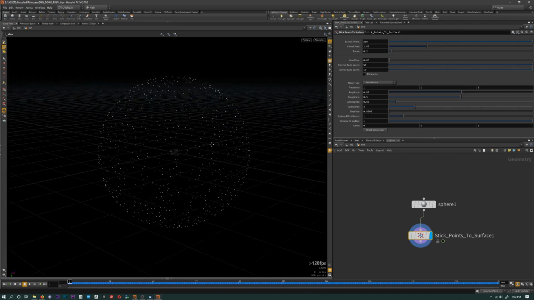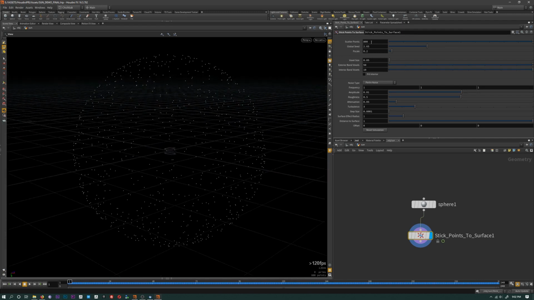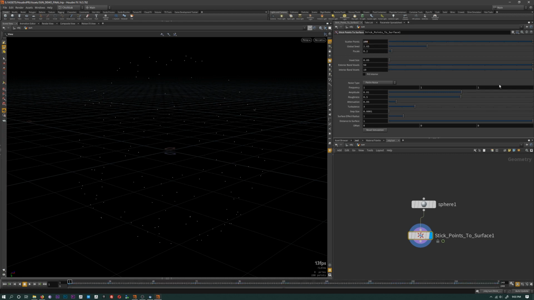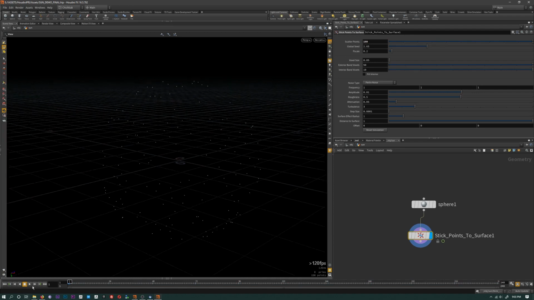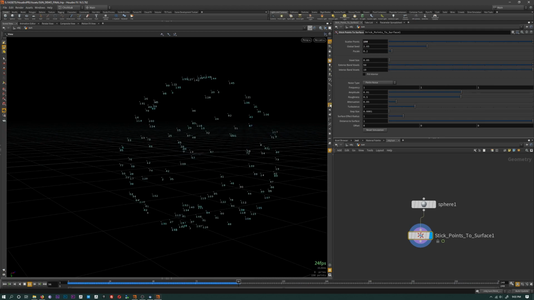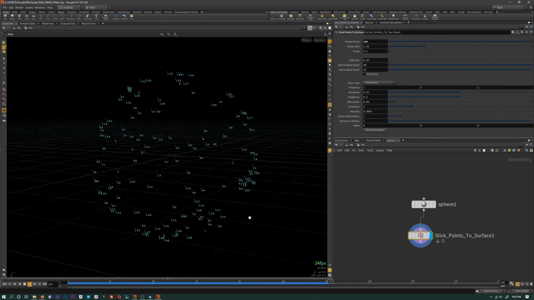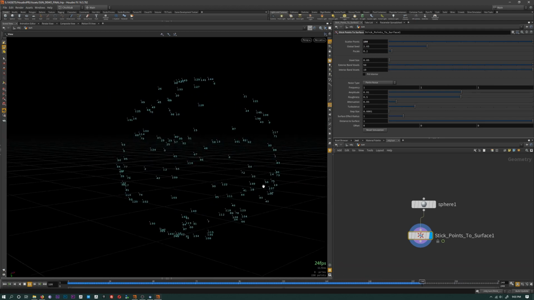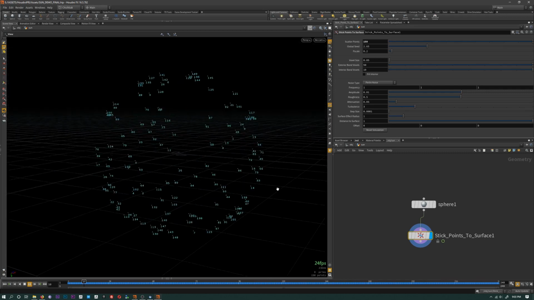Right now there are too many points, and out of several tries I realized that the best results came with fewer points. So let's say 150 should be enough. Let's simulate those. So they are moving on the surface of the sun.